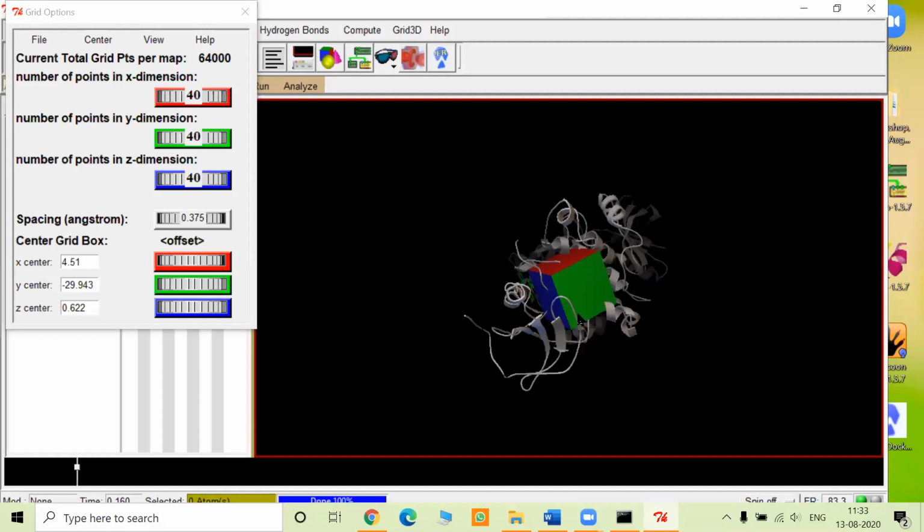If it is not available, very well, you can go with a method called blind docking, one of the important facilities available in this docking process. What do you mean by the word blind docking?